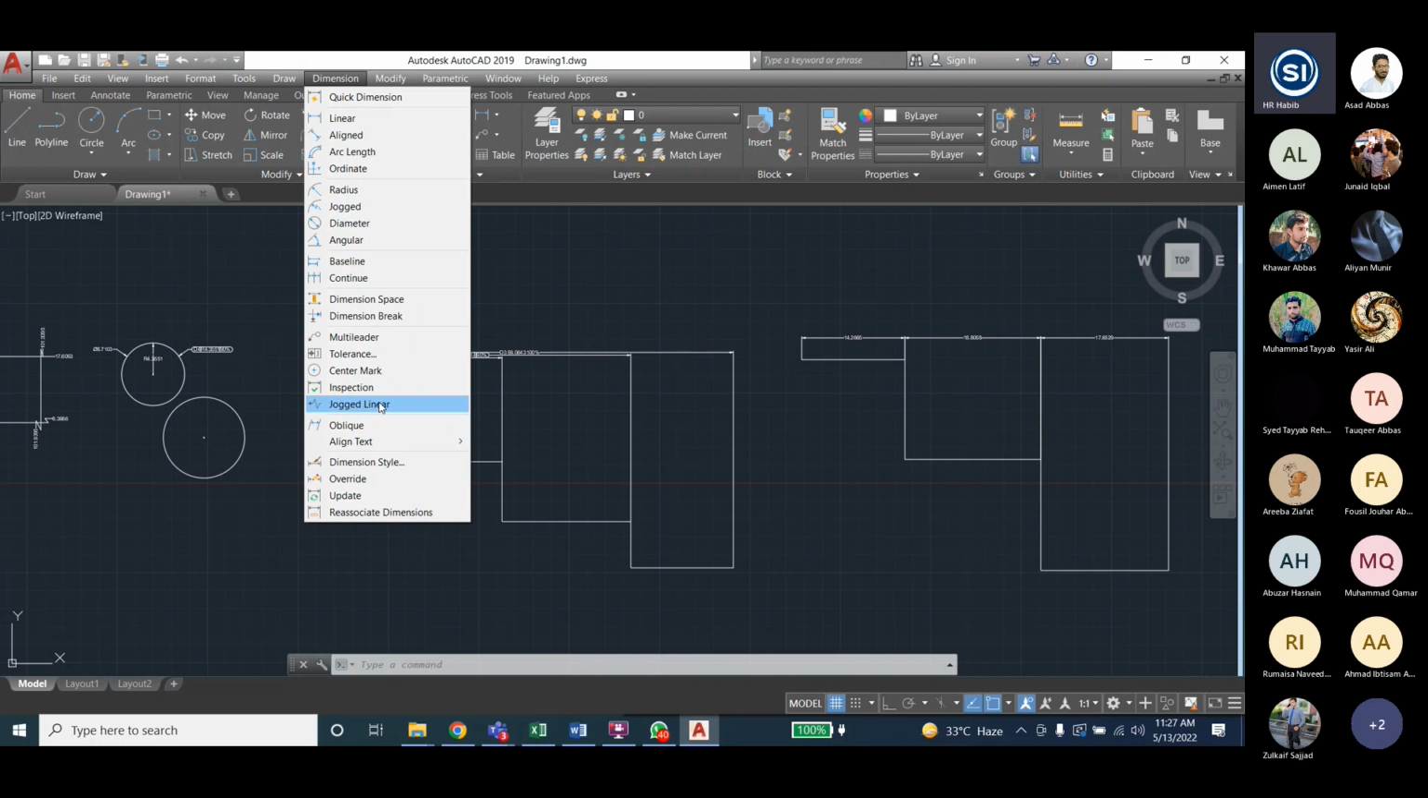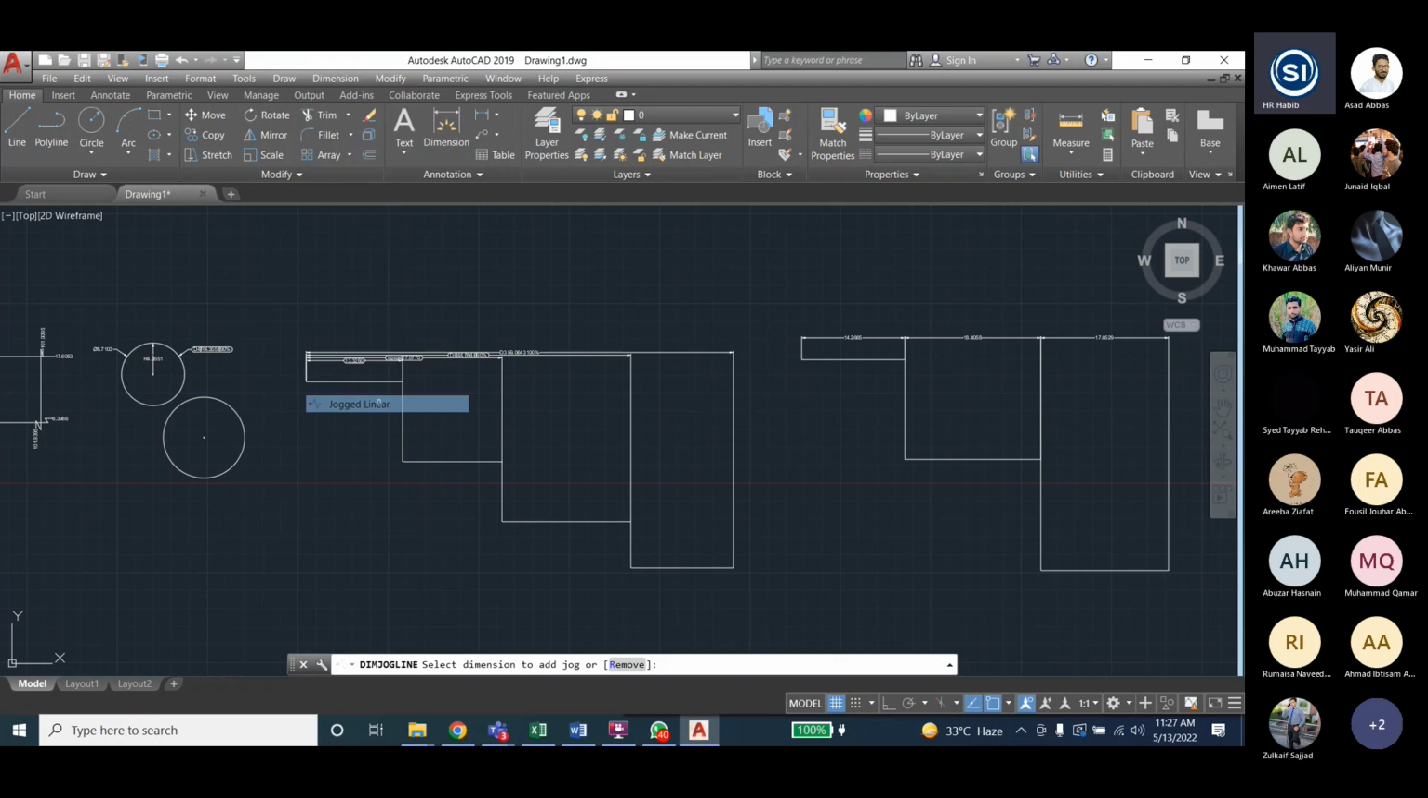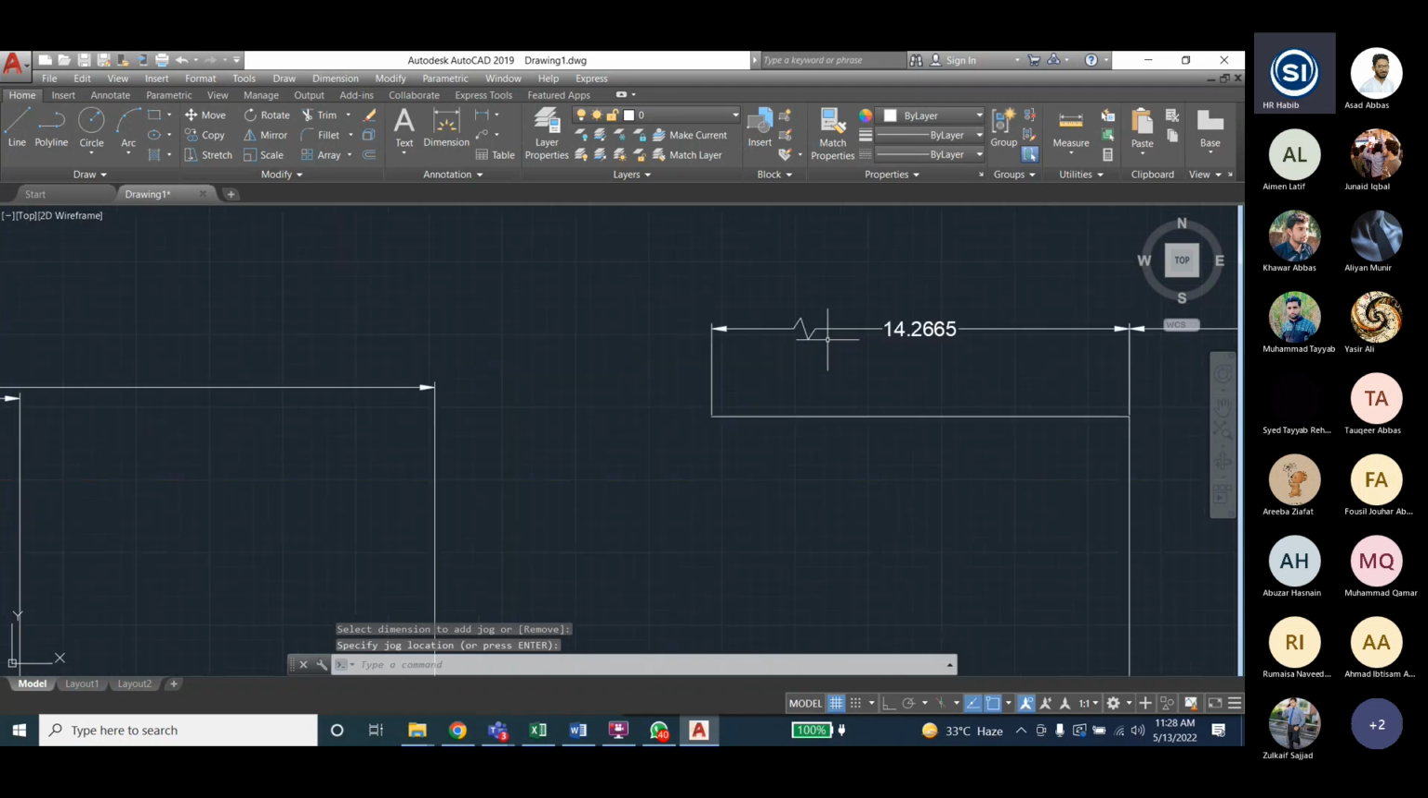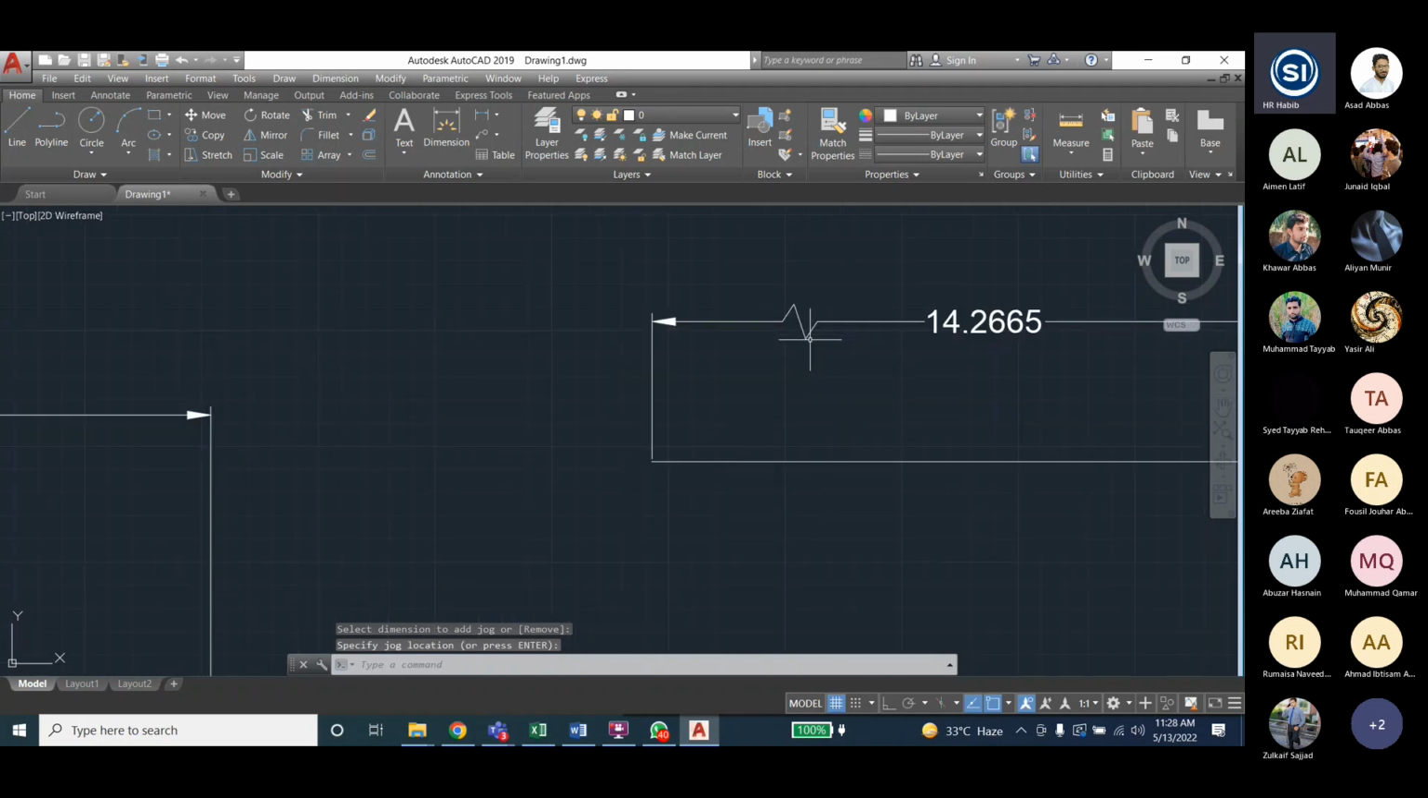What to do in Jogged Linear: just click Jogged Linear, you who have laptops. Jogged Linear, and then click the dimension, any dimension, just click one dimension. Okay, and then it will say specify jog location, and in that dimension just place near the dimension text, just click again on the line and just zoom it. You will see there is a jog appeared in the dimension. Done or not? Who have done?